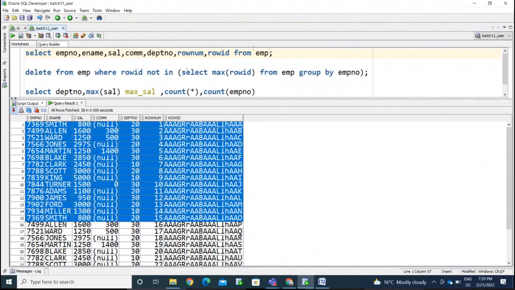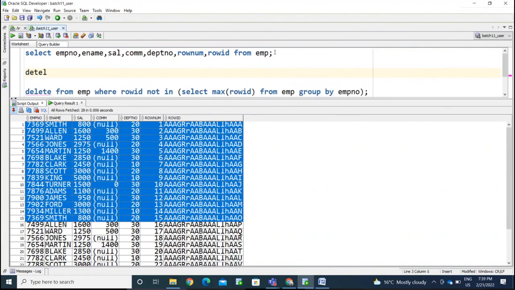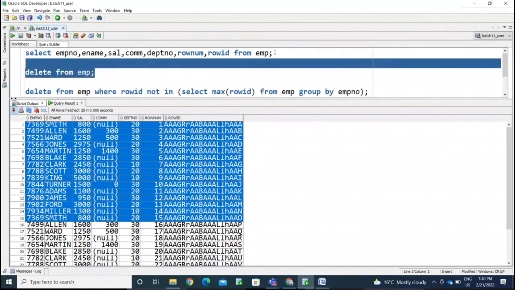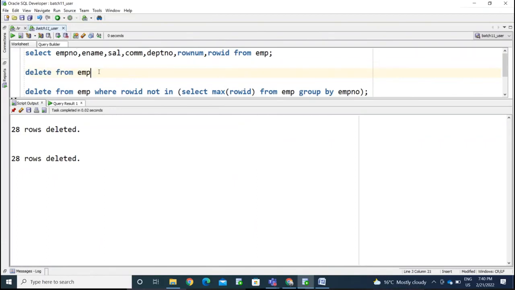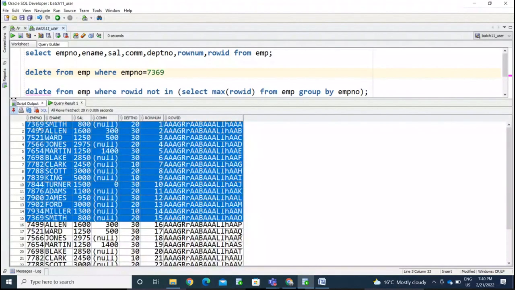So now I'm trying to delete one of the records. Delete from EMP. If I use this, you will lose all the data. So you haven't mentioned any condition. Now it is deleting all the records. Now I'm rollbacking. Now I'm trying to mention a where employee number equal to 7369. So we are going to delete the first record 7369.